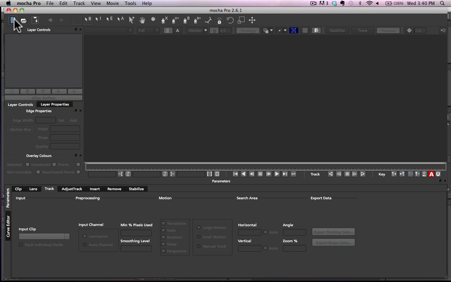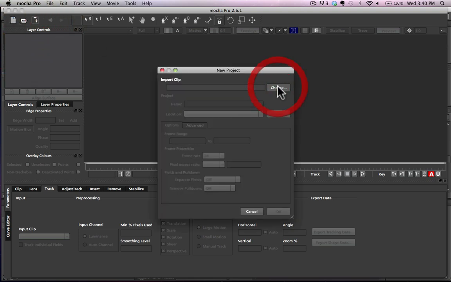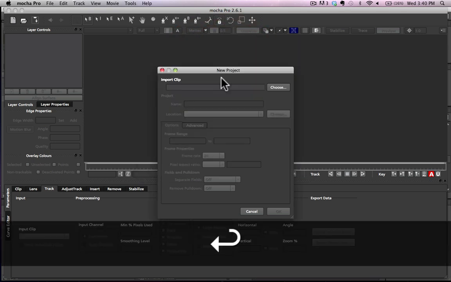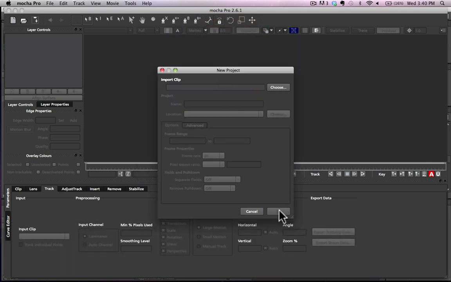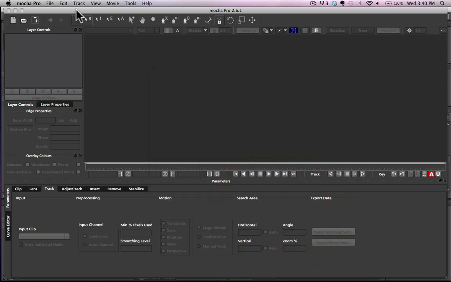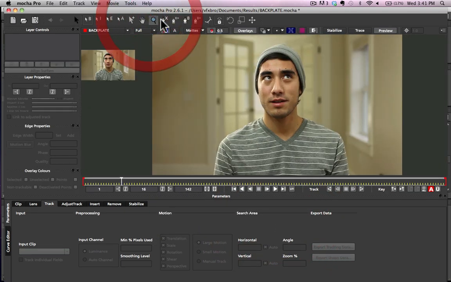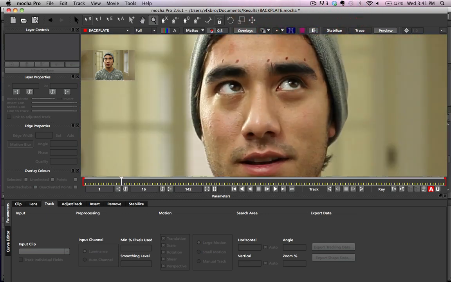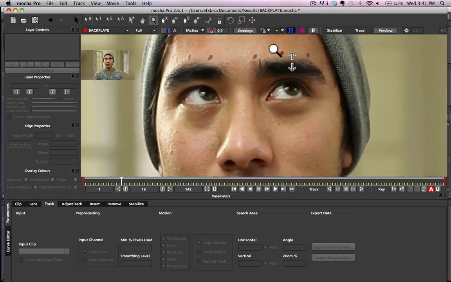So what we're going to do here is make a new project, and we're going to import a new clip. We have here the back plate. We're going to open that and hit OK. Okay, so we're going to use our zoom in tool here to zoom into his left eyebrow, which is the one that we're going to be tracking for this shot.